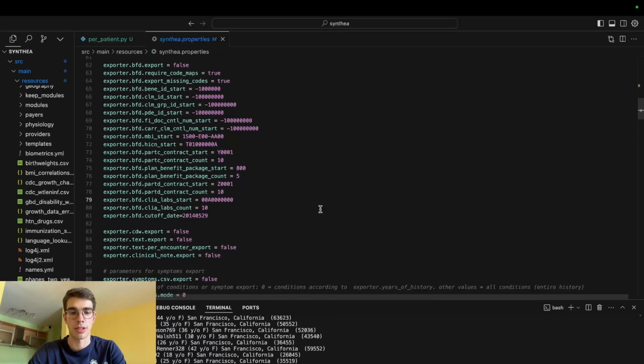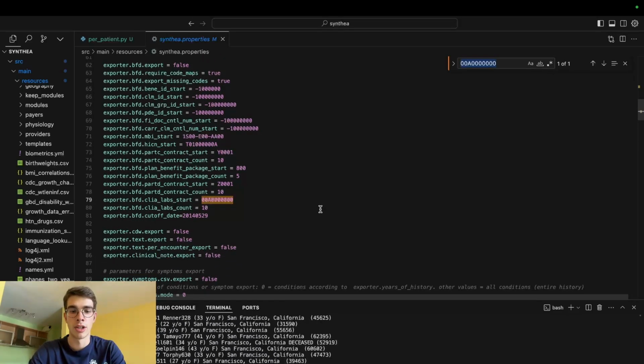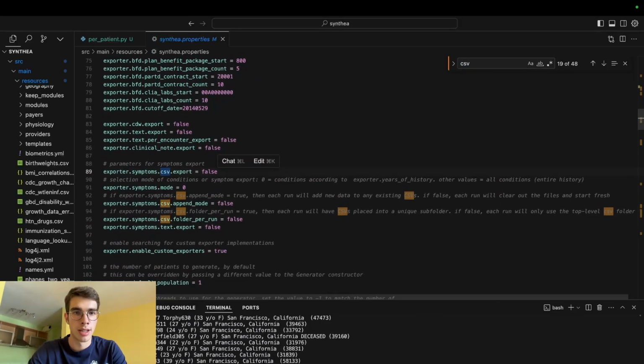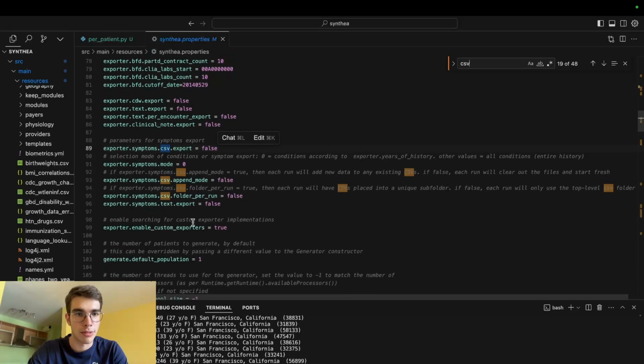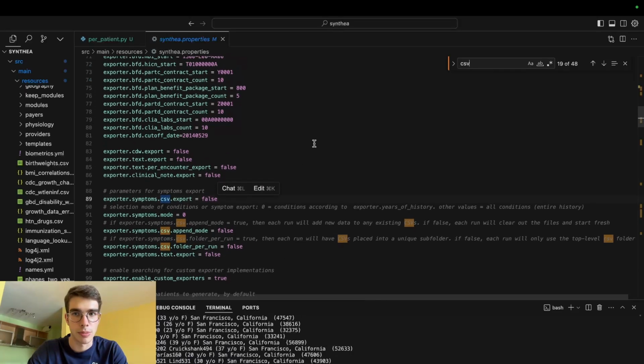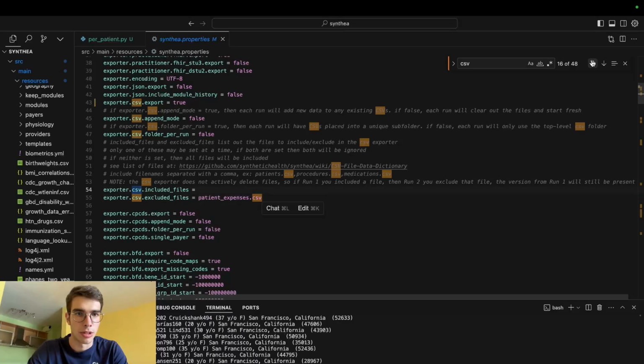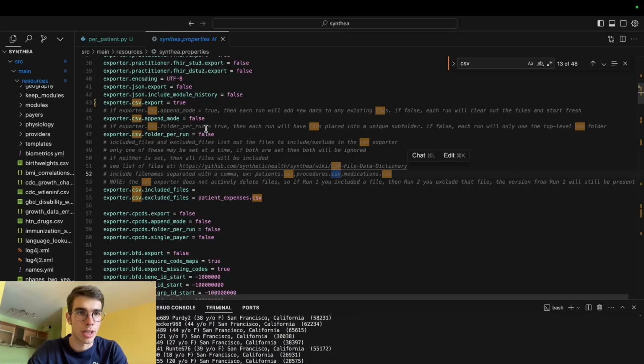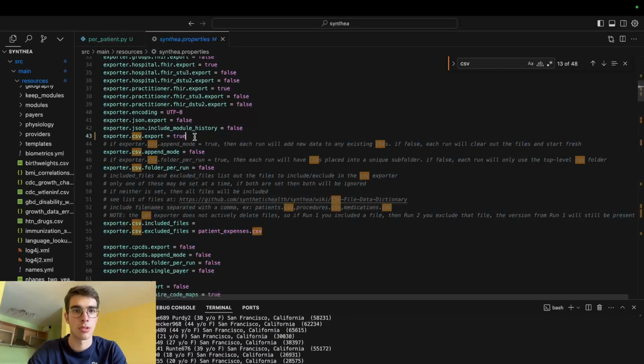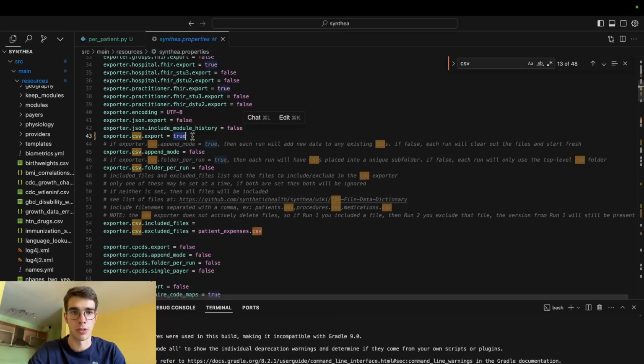For example, if you want a CSV output instead of FHIR, you can just search for CSV, and here you need to specify true. Let me just search where it is. Yeah, exporter CSV export. You need to specify here true. Per default, it's false, right?